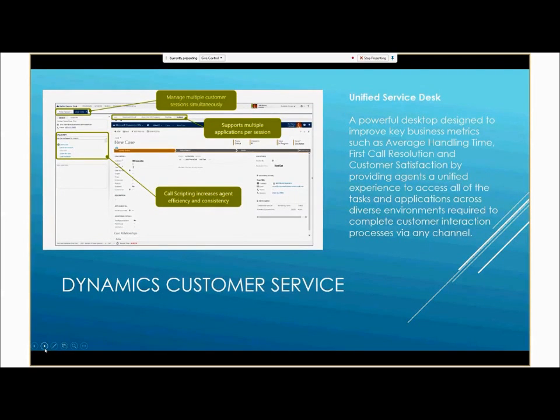A next big piece is the third module in the CRM, and it really depends on your business if this makes sense.